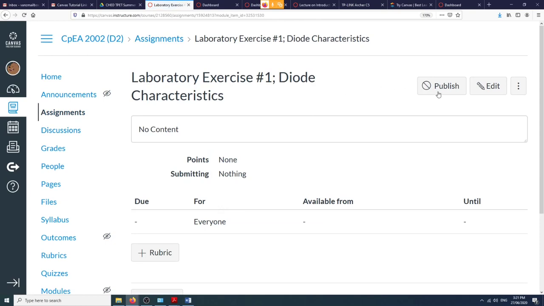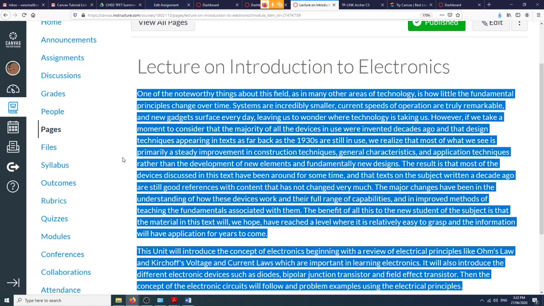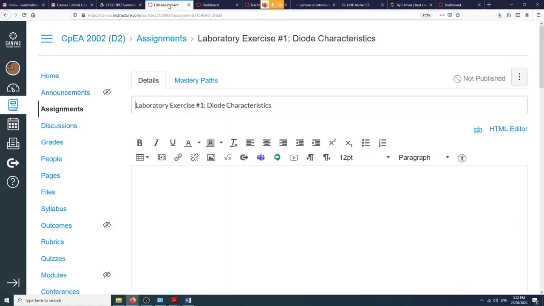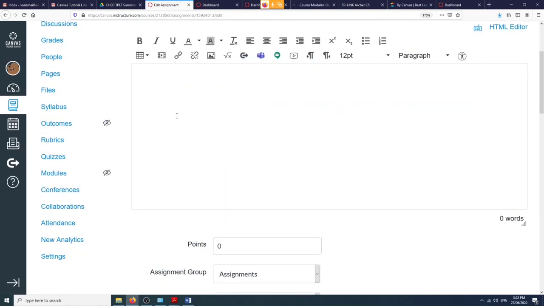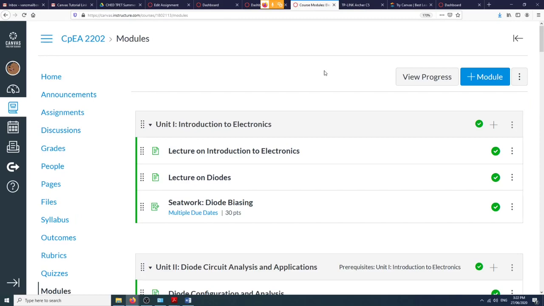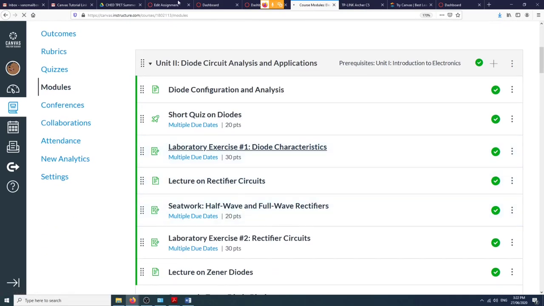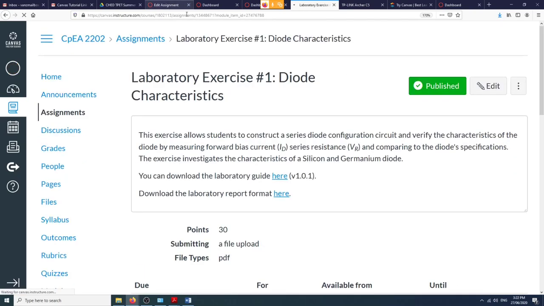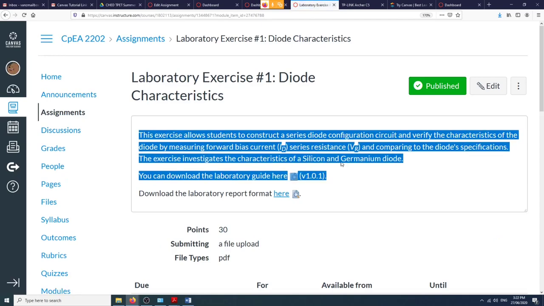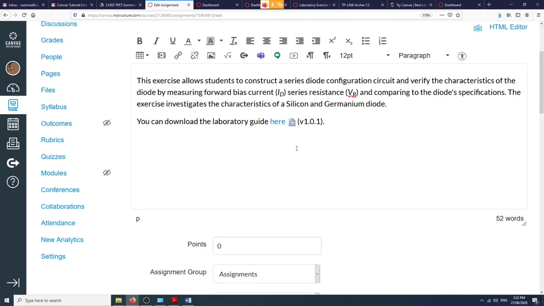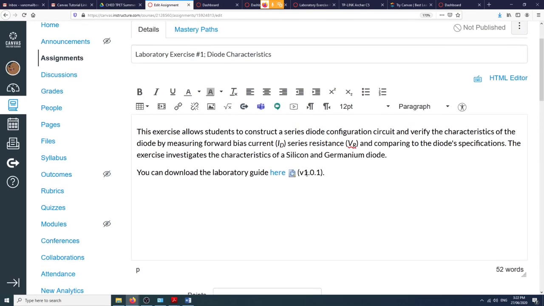So what we can do is that again we can edit the page, and after that we can now add instructions for the students on what to do in this laboratory exercise, whatever instruction that may be. So what I will do is I'm just going to copy the content from my previous class. Okay, so let's say for example this one. This is just the overview of the exercise, and of course you have to link the laboratory guide, no.